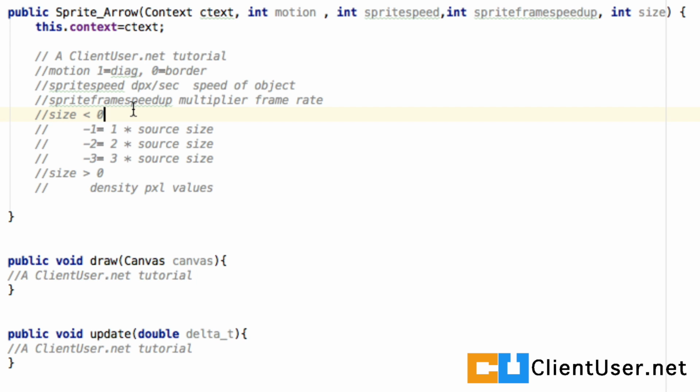And I don't want too many arguments, so I'm going to use this one cleverly. If we give it a negative value, we're going to implement that value as a multiplication of the source size. So if it's -2, we're going to multiply the source sizes by 2. If it's -3, we're going to multiply the source size, frame size, by 3. If our size is greater than 0, we're going to assume we want to define our destination frame sizes in terms of density pixel values.